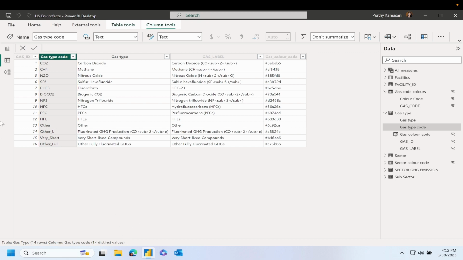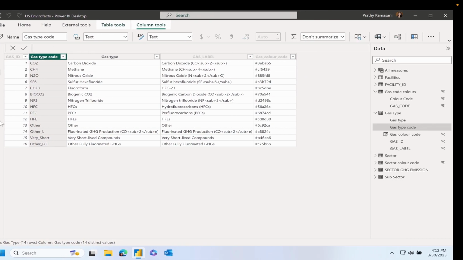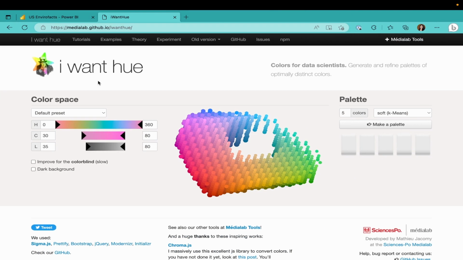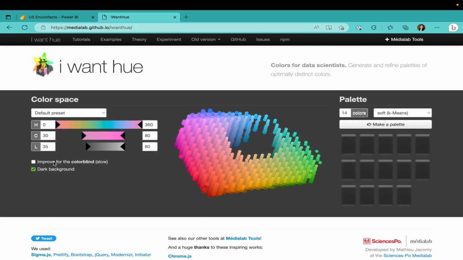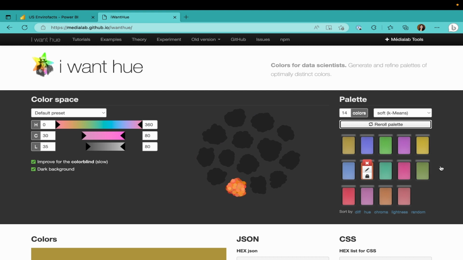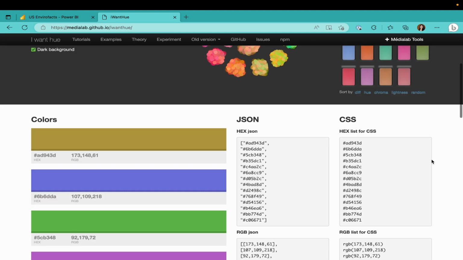Now I know how many distinct values I have, so I'm going to use my favorite website called I Want Hue. This is a great website when you want to create color palettes. So I know I have 14 categories, so I'm going to enter 14 there. And I also want it for a dark background and improved for color blindness. So when I click on make a palette, it's going to create the palette for me. For now, I'm happy with the colors I have.